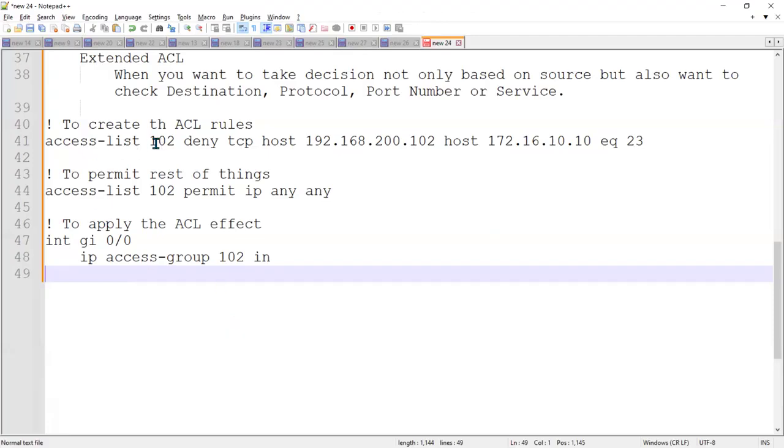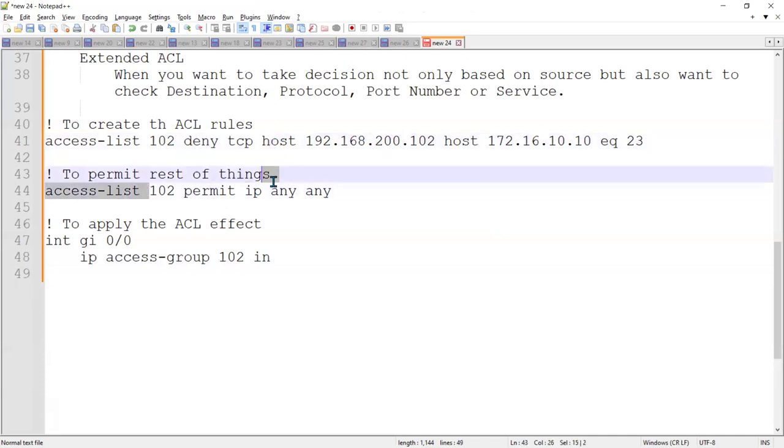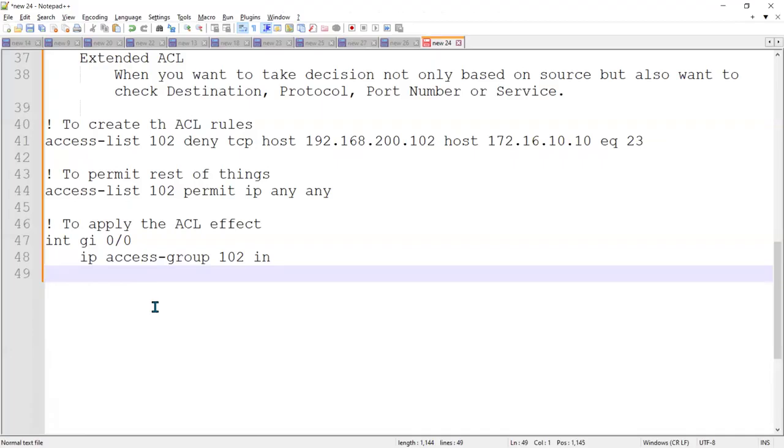Again, remember, it's not one rule. We require multiple rules, we can type them, but remember the sequence, and at the last, permit. That last permit also depends on your choice. Let's say you want to permit only a few things, then type only the permit command, and the rest automatically gets denied. If you're using only one permit, one deny, that is okay. How?